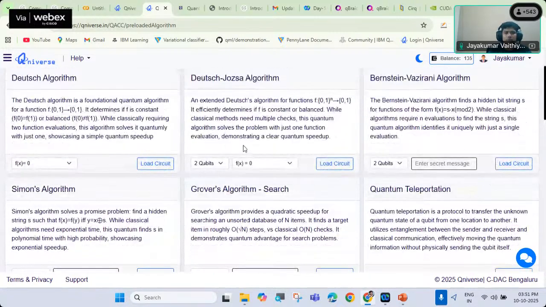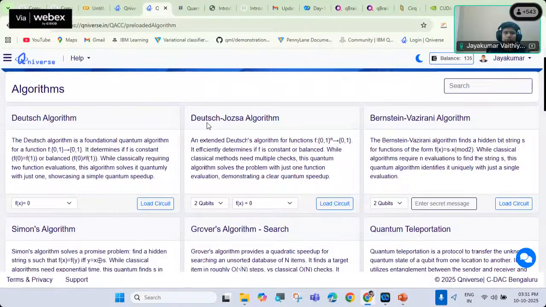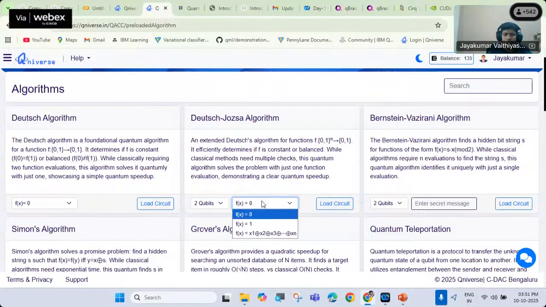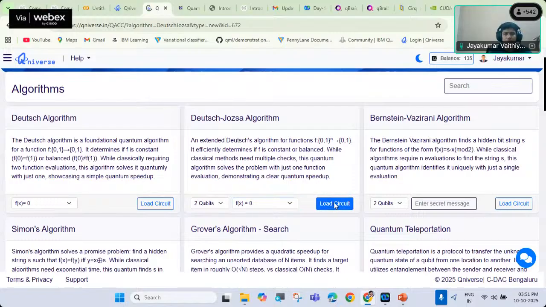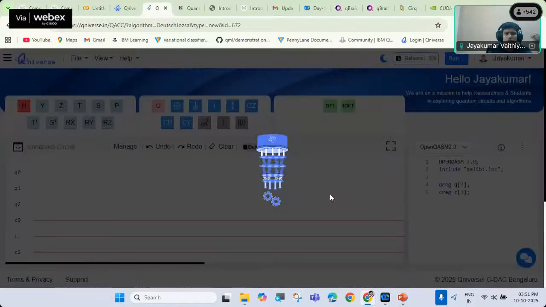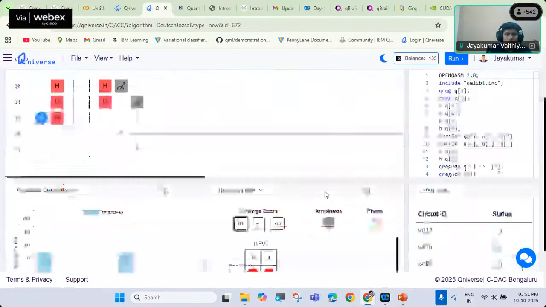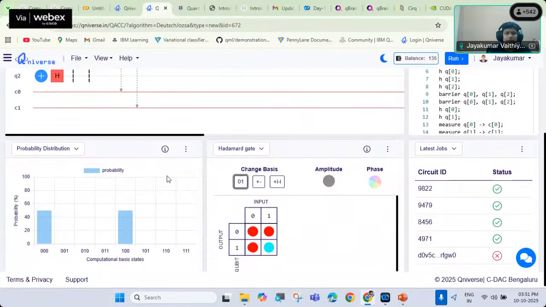For some algorithms, you need to give some input. For example, for Deutsch-Jozsa, you need to select how many qubits you want to generate. I chose 2 qubits and selected different types of functions, f of x equal to 0. I click load circuit. This tool will generate the circuit for me, and I need not worry about the coding part.